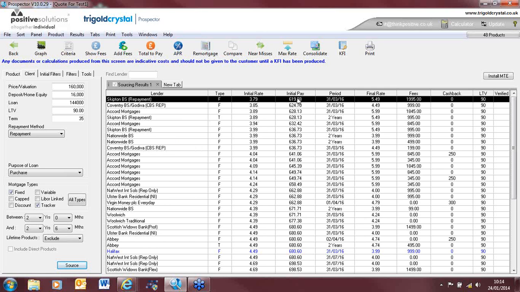You've then got the initial payment, so it's basically what the first payment is. It's when that fixed rate actually expires. You've then got the rate that it will go to at SVR once that deal finishes. And further along the line, you do have a section of the total to pay.